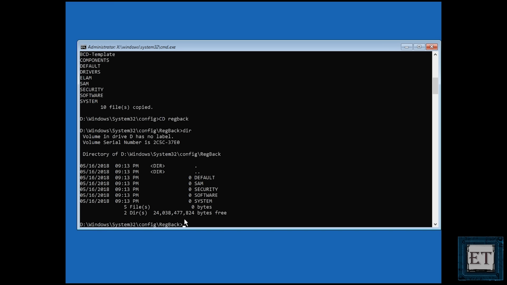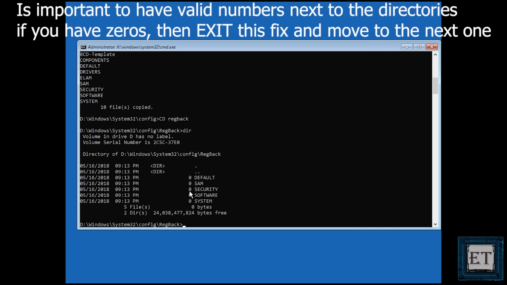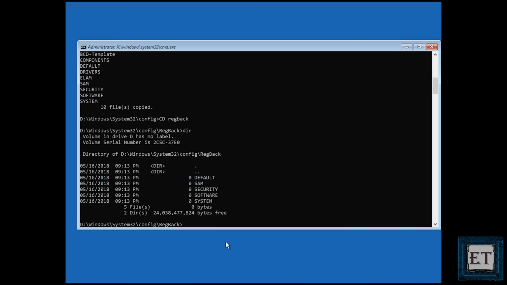Now here is an important note, and this was the exception I was talking about earlier in the introduction. If you do not see the kind of numbers I just described, or if you have zeros like I do in this case, then just exit this fix and move to the next fix in the video. For this solution to be feasible and to avoid further complications to your computer, please check that you have the kind of numbers I mentioned here. Otherwise, just type exit and hit enter and then move to the next fix.